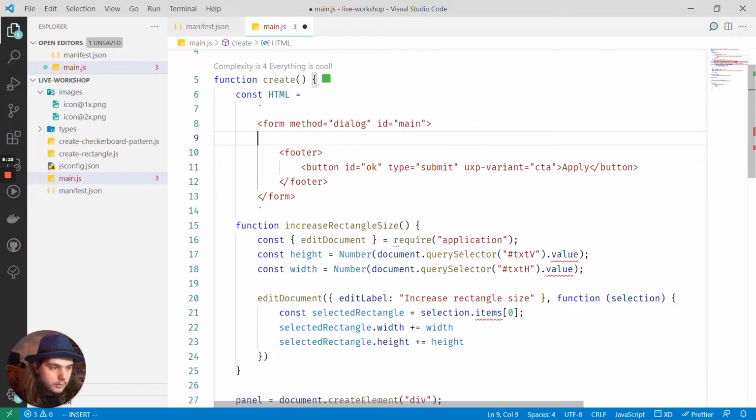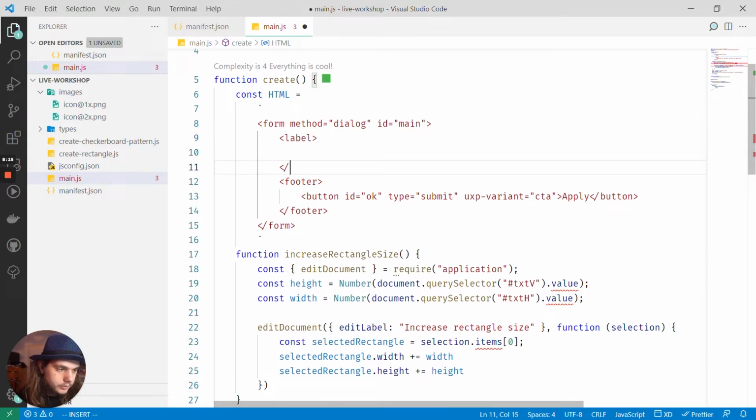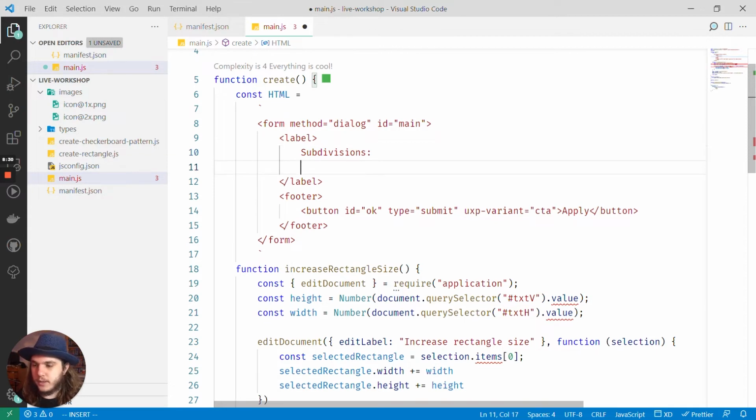And so all we really have to do now is we have to create a label once again. So this is really just basically your standard HTML tags and stuff. And so what we said that we actually want the user to be able to customize is the number of subdivisions. And so we just say subdivisions right here. And of course, if you know a little bit of HTML, this should come as no surprise. We will have an input element. Since it's the number of subdivisions, we actually want this to be of the type number.